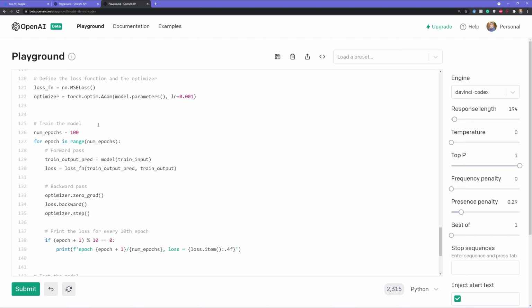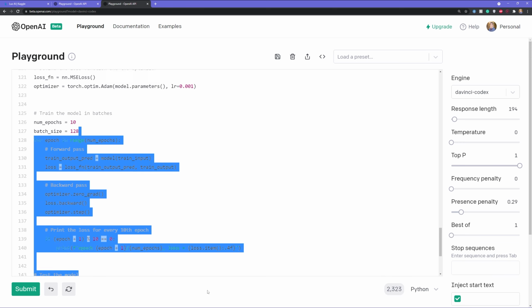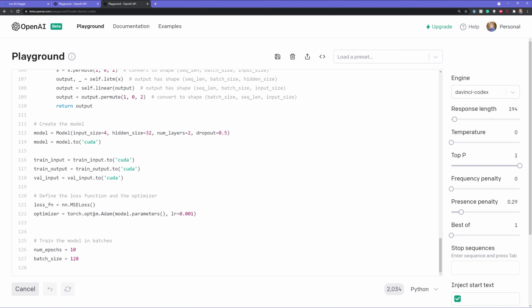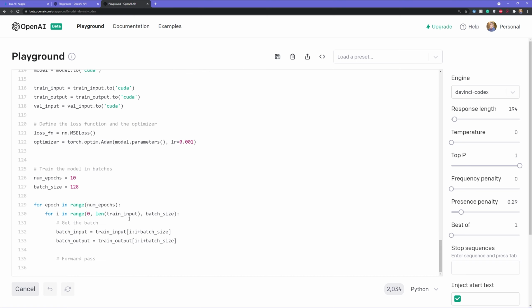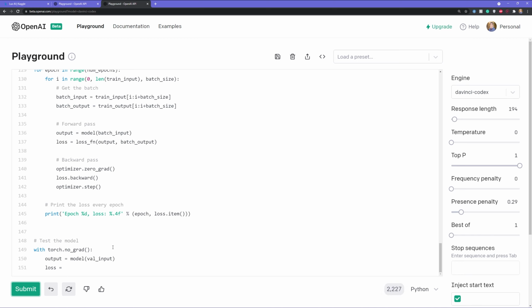We'll say train the model in batches. Now we can say the number of epochs is 10 and the batch size equals something like 128. And once we've got that, let's go ahead and regenerate, which is kind of sad because it looked like the last one might have actually worked, but I bet it will generate another thing that works. So hopefully we should be good to go.